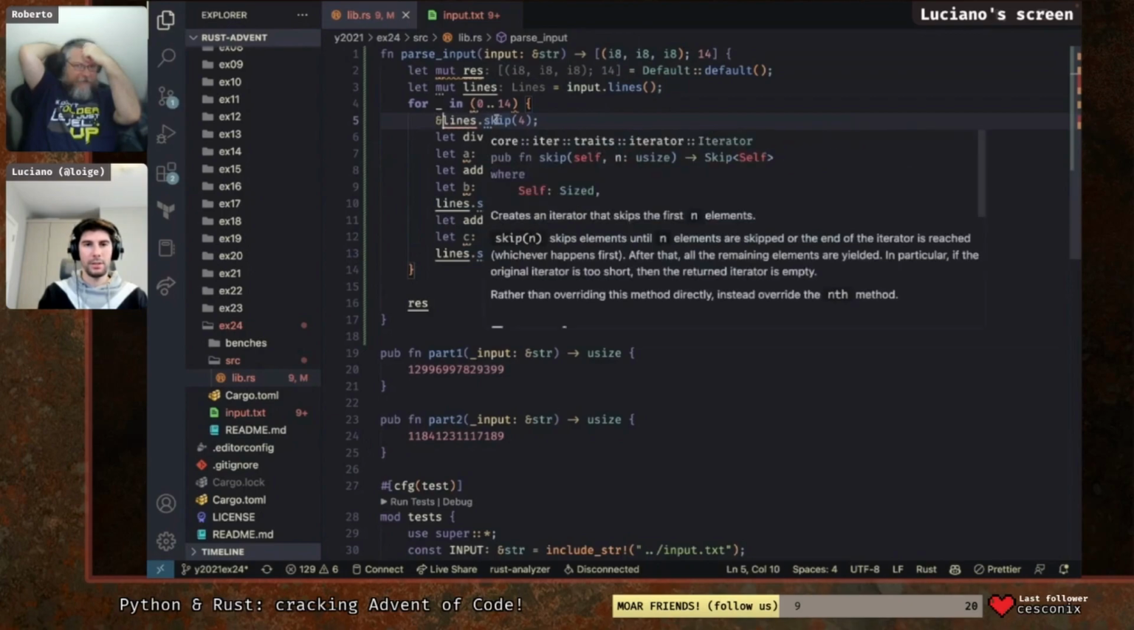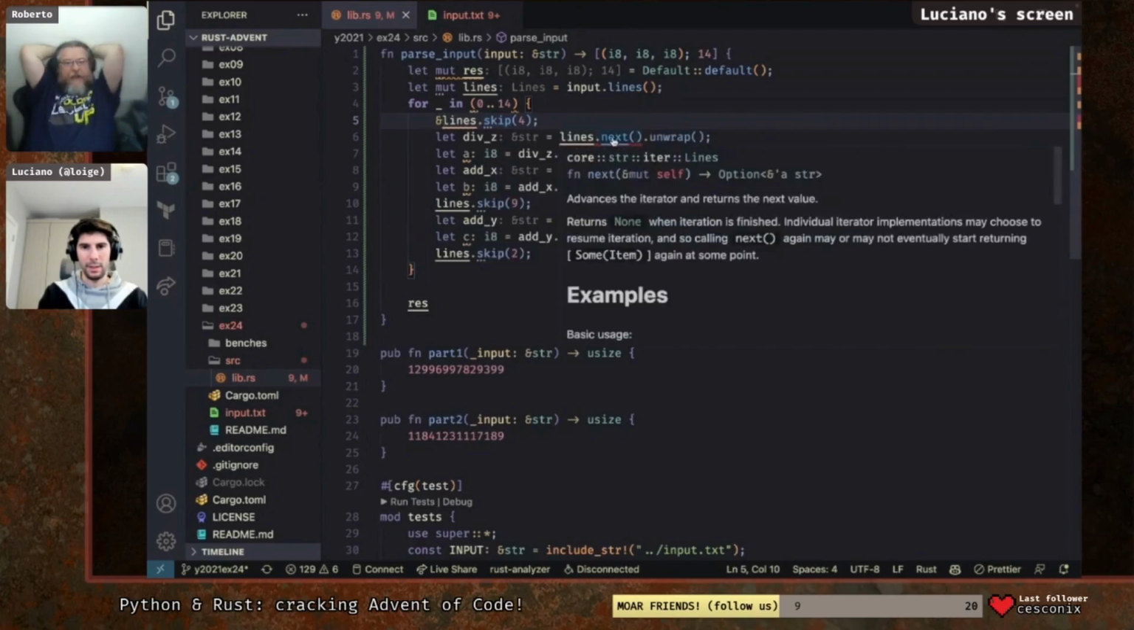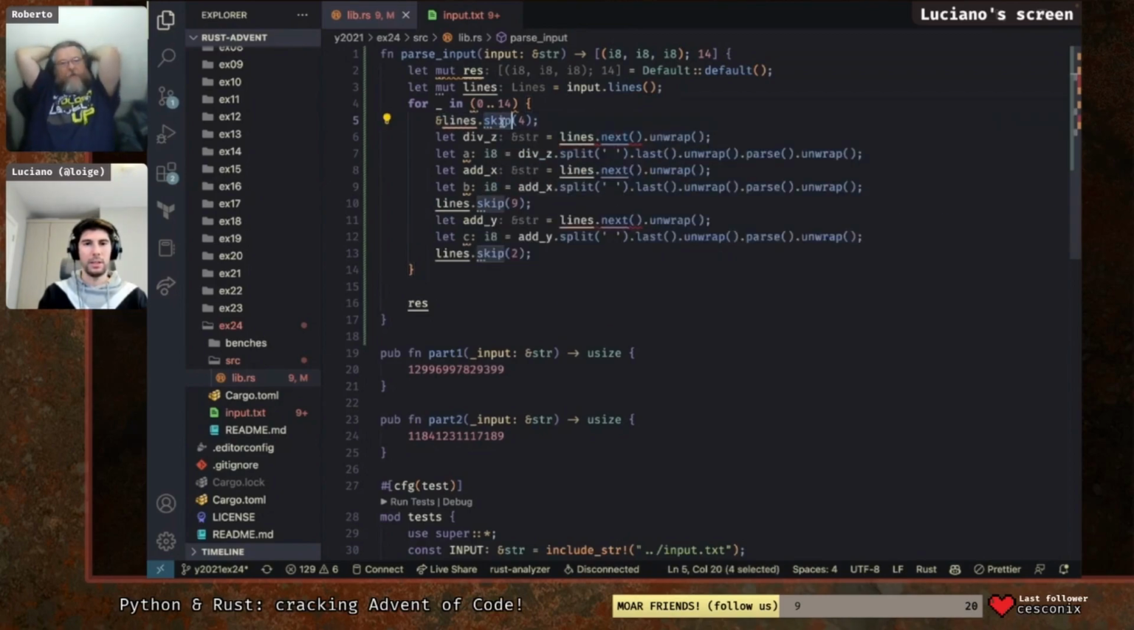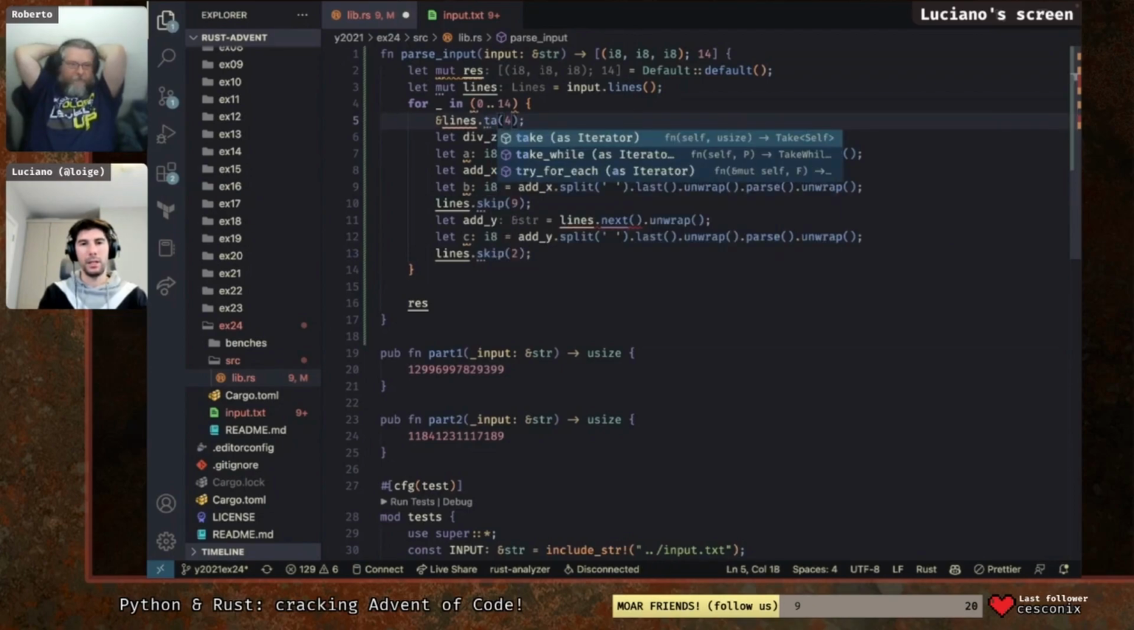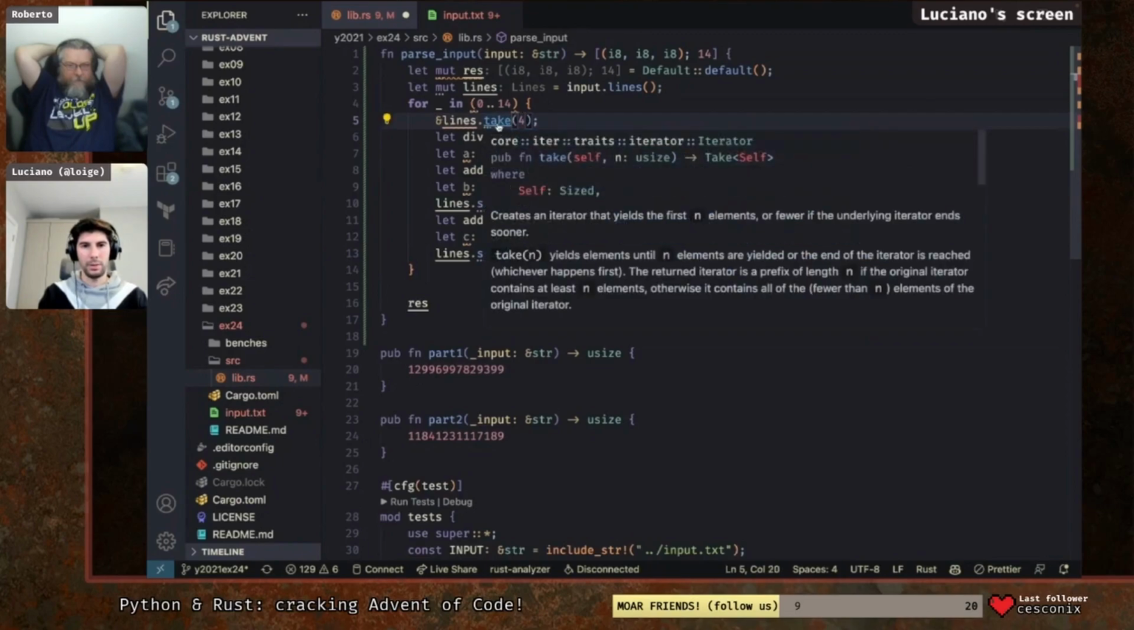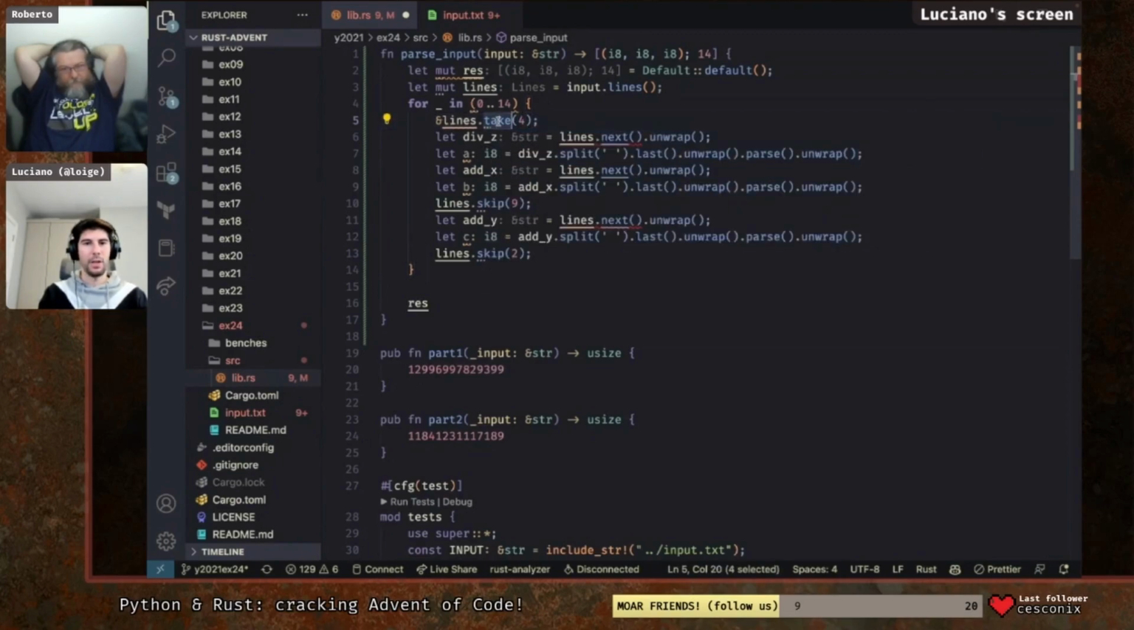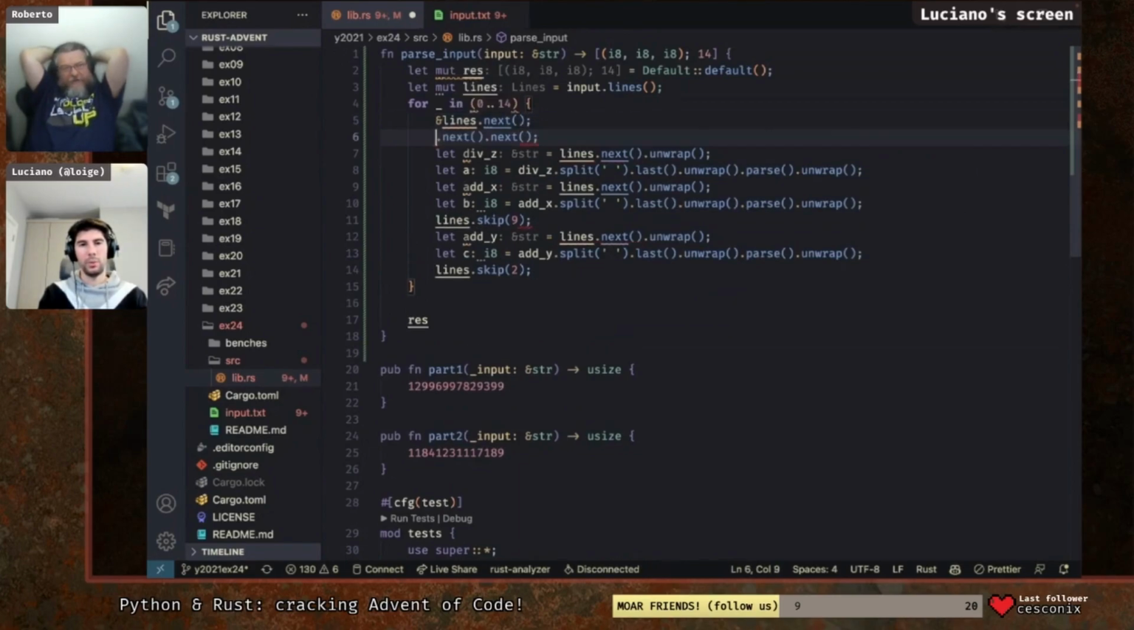Still complaining? No, I think it's the skip method that is implemented as self and not a reference to self, while next is implemented with a mutable reference to self. Let's see how it is implemented. Again, it's with a self. Okay, so let's do the crappy thing of saying next, next, next. It's not going to work. We need to do lines, for underscore in 0 to 4.